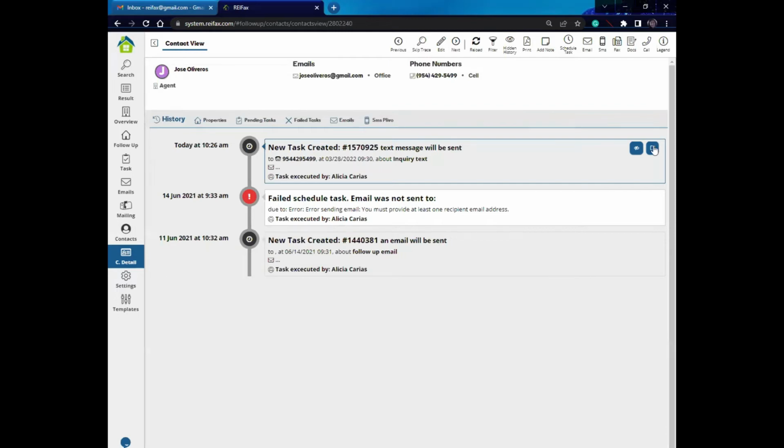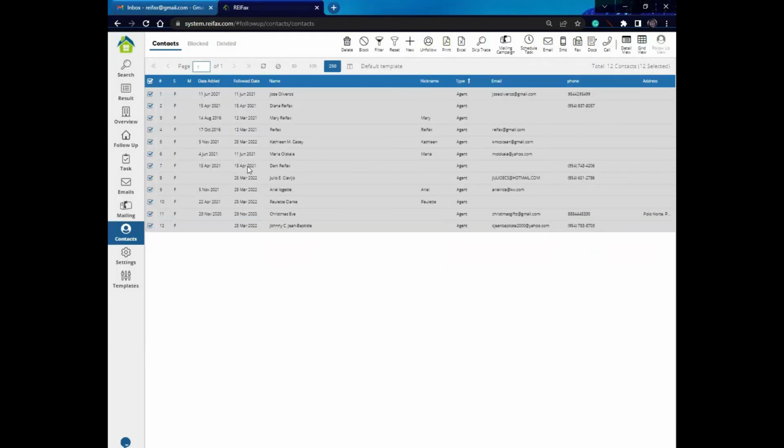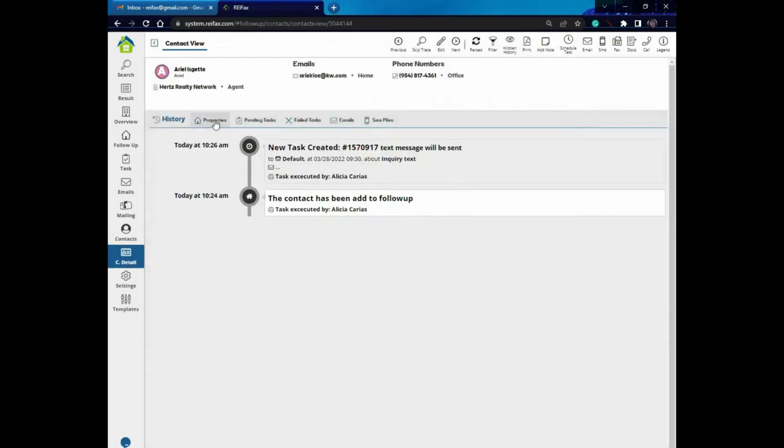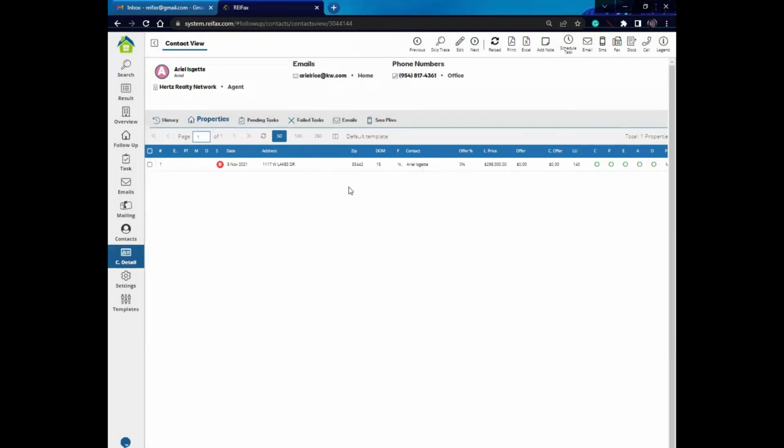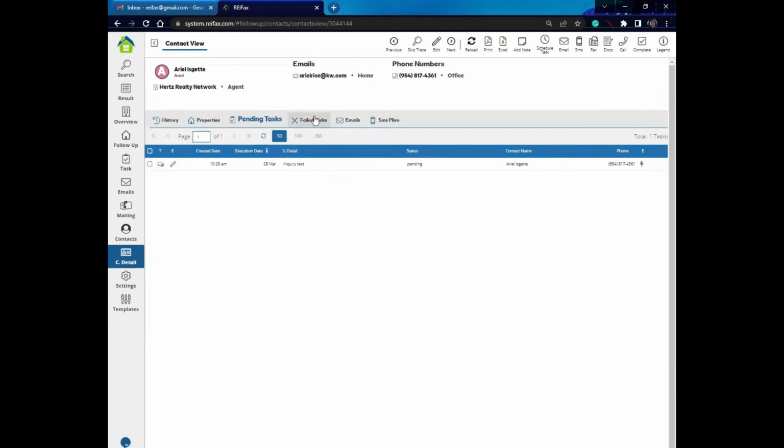If I want to see, I can add a note from myself. I can see the properties that these, well, this one doesn't actually have properties. This is someone I added. Let's look for this one, for example. Let's go to the follow history of this one and see if he has properties that he is handling. This one has one property. Pending task, the task I just created. On Monday, he will get my inquiry task text automatically. If there was a failed task, I could see it here.